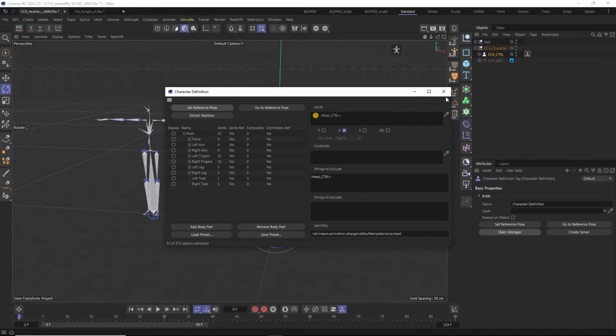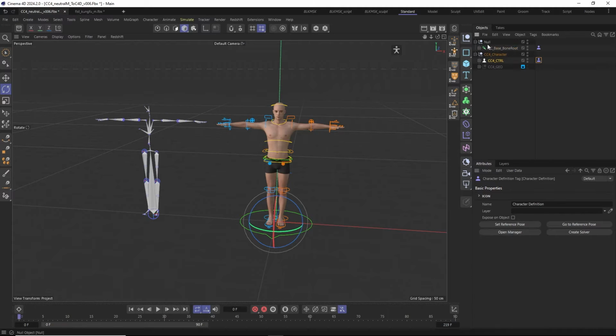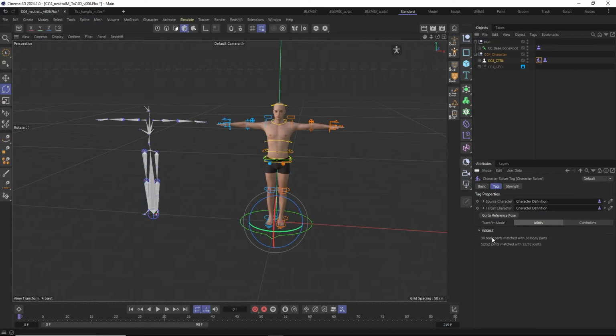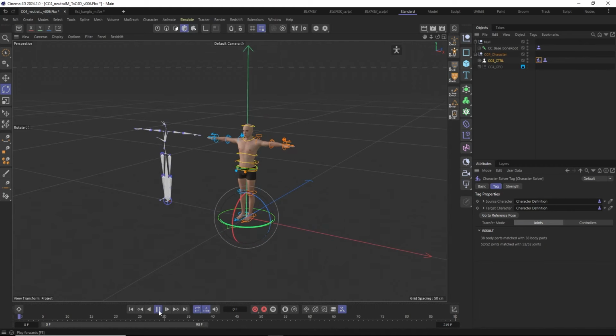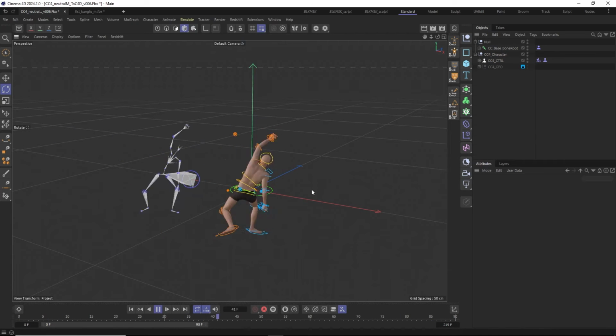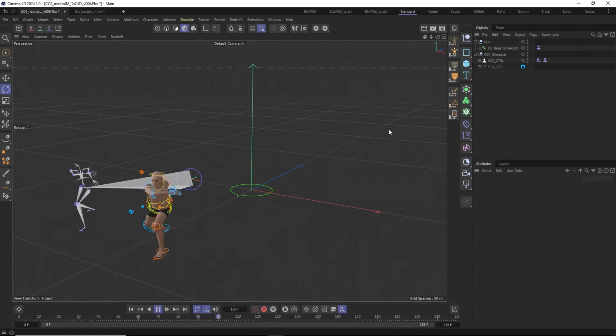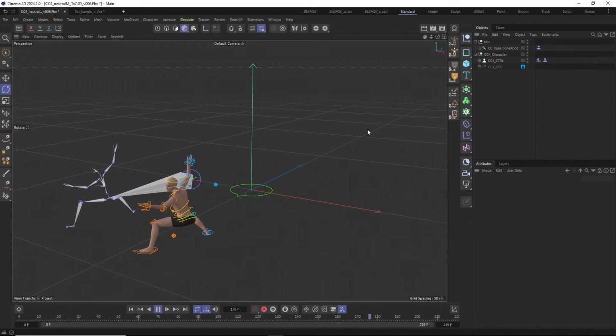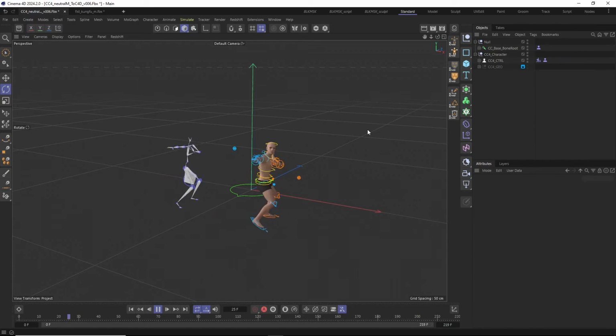Let's click the Set Reference Pose button and close the Character Definition Manager. Select the character definition tag of the control rig character and click the Create Solver button in the Attributes tab. Drag the character definition tag of the animated actor into the source character field of the newly created character solver tag. And if everything was set up correctly, we should see the animation being retargeted to the control objects of our control rig character once we hit play.